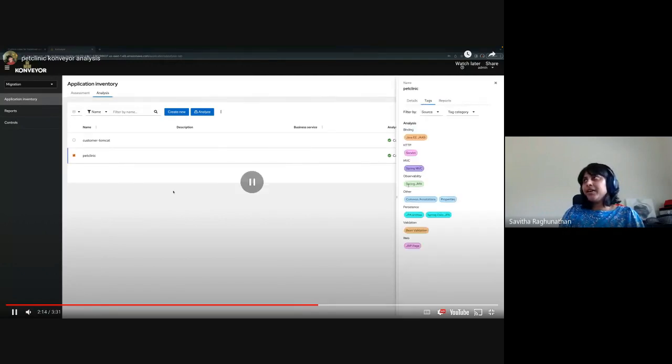So here in the side pane, you can see multiple things. One is the detail, another one is tag, another one is reports. And I want to take a minute to talk about tags. As the analysis module was running, it identified certain technologies that are present in this Petclinic application, and it has tagged it accordingly. This comes in handy when you want to group some of the applications together, or if you want to filter based on tags. It's really powerful, and it's a cool thing.